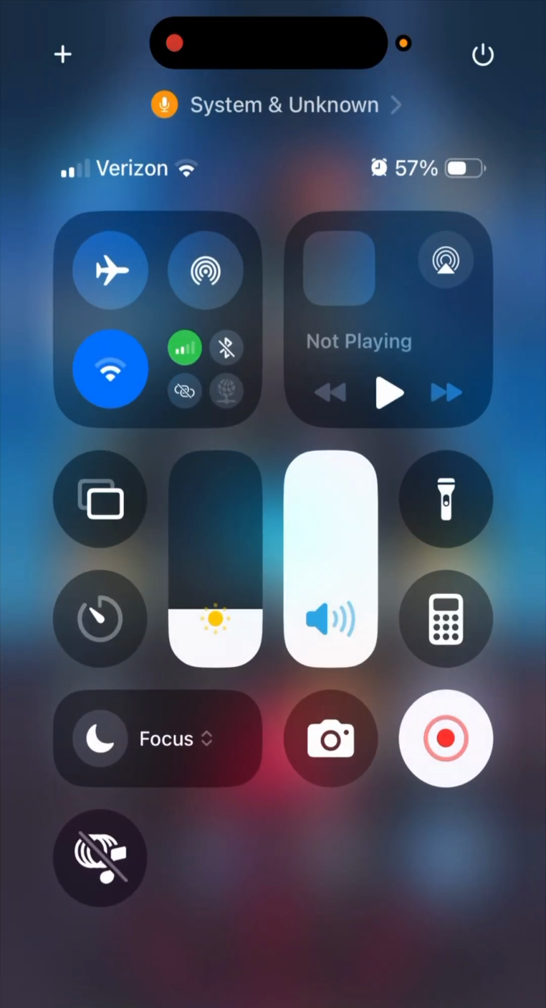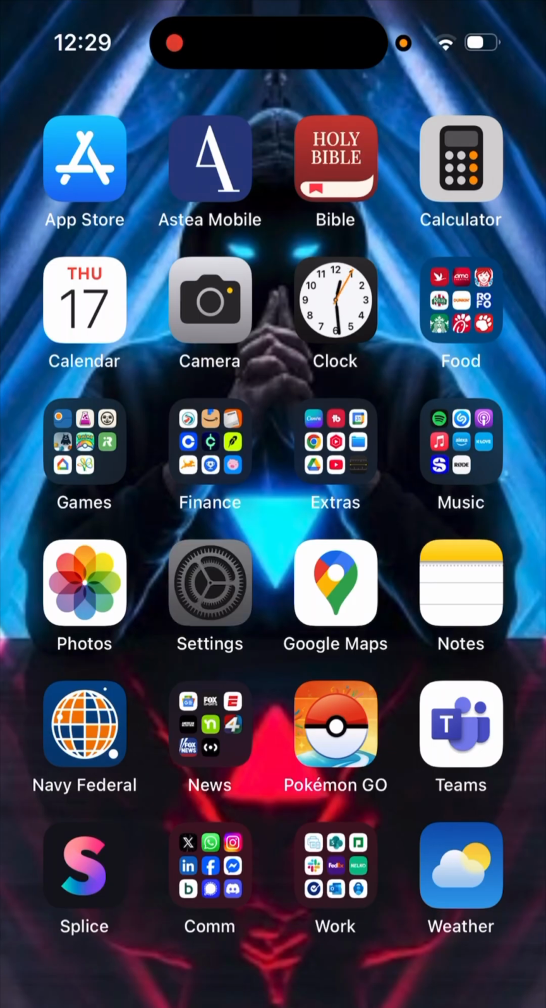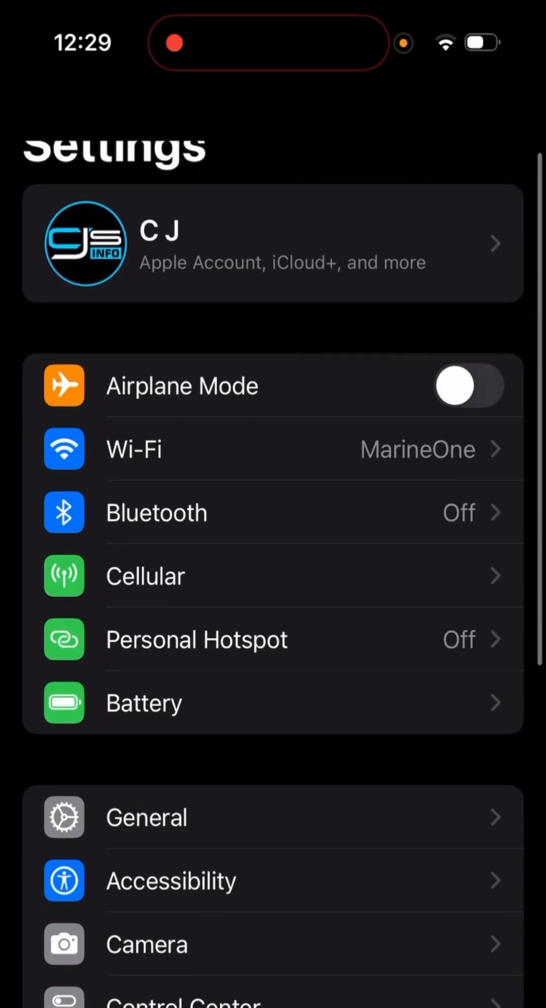I'm going to swipe down, and it says system and unknown. So it's telling me the system is using a microphone, which is the screen recording, and then unknown, which I don't know what that is. When I'm not recording with my microphone, it just says unknown. So I don't know what app is using the microphone, and I'm going to show you how to turn that off right now.